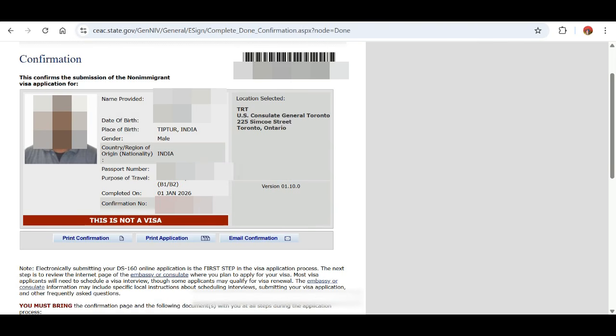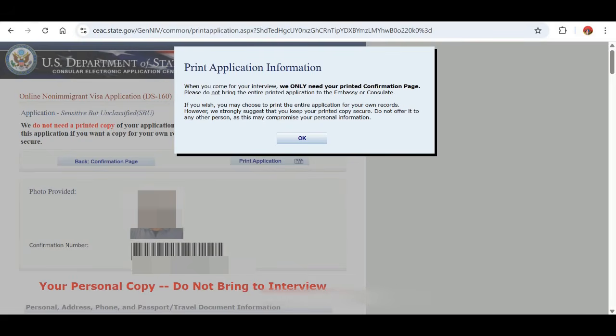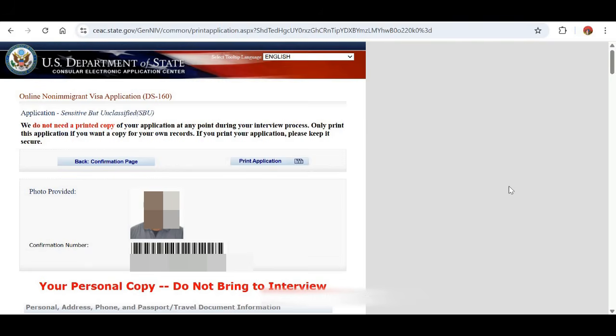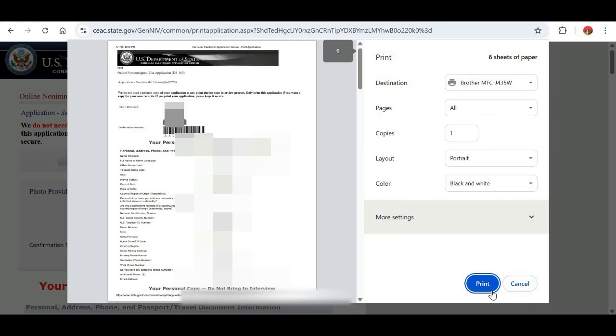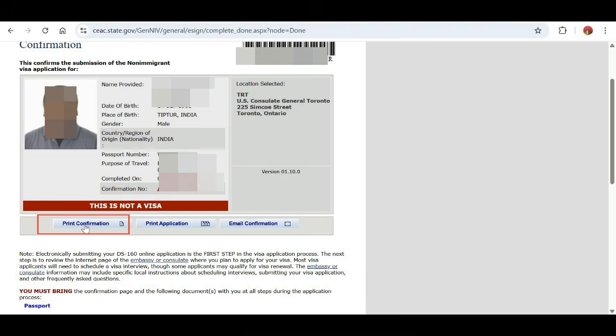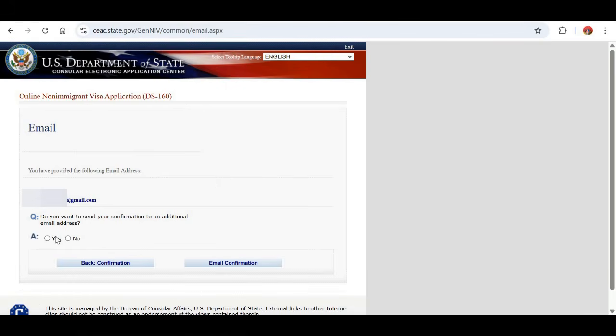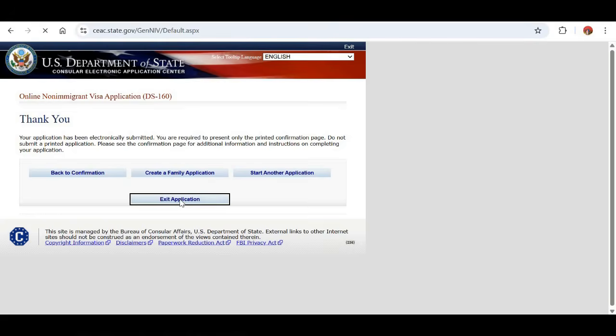Click Next. This is the confirmation page. Let's print this application. It says when we go for an interview, only printed confirmation page is required. We can print this application page only for our records. Let's print this application. Let's print this confirmation page. You can also send this confirmation page to your email address. Let's click Exit Application. Now we'll show you how to pay the application fees.